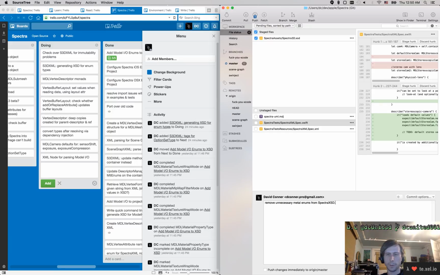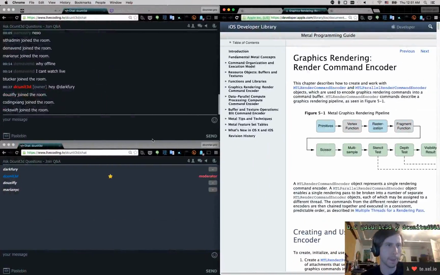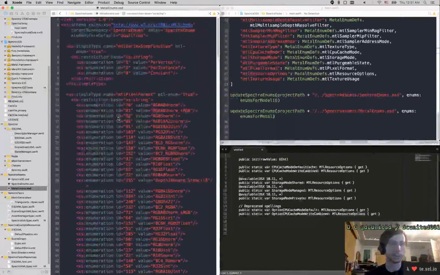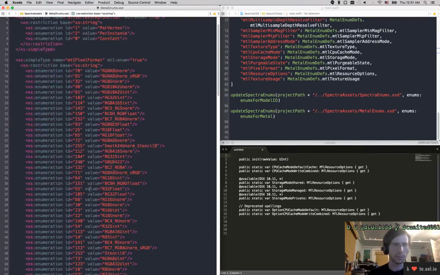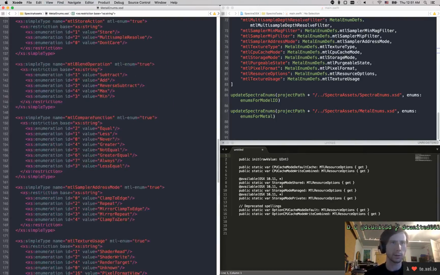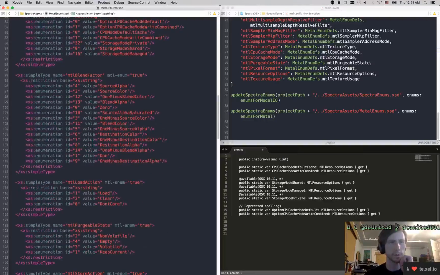Except I'm about to remove the need for this XSD file. Shit. Alright. Now I should be able to use pretty much any pixel format that I want. That's nice.